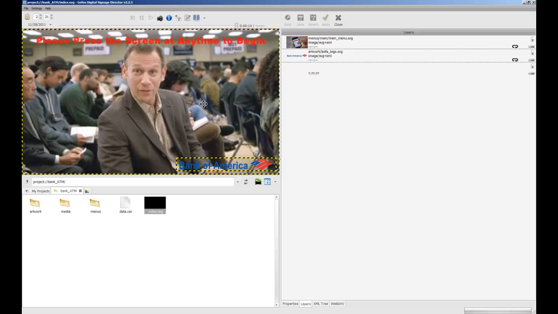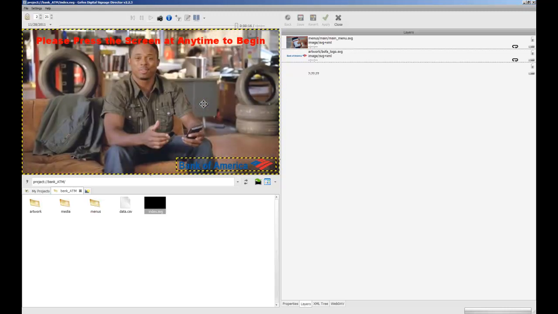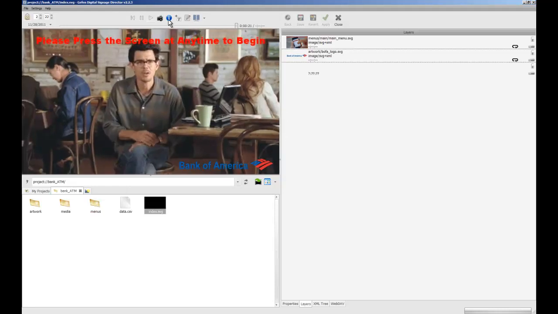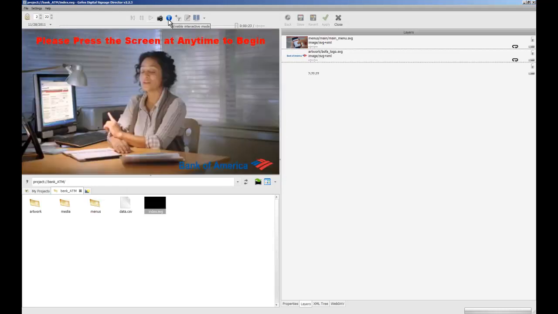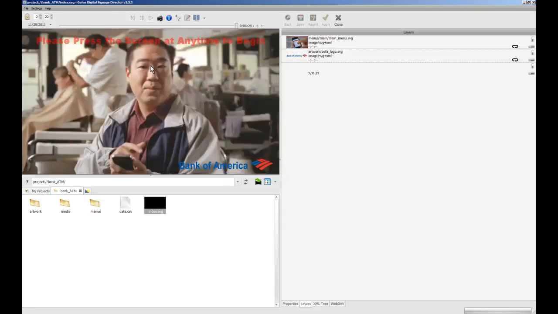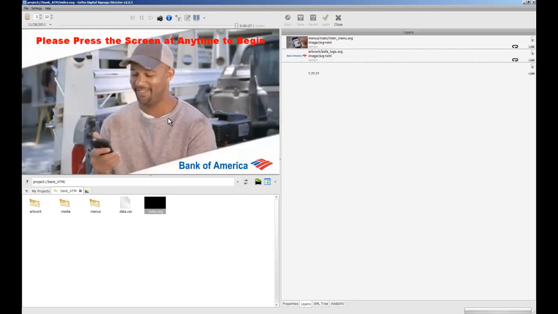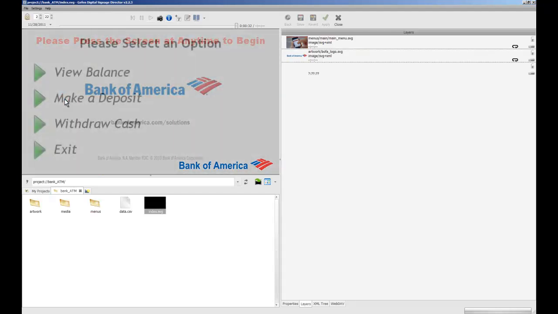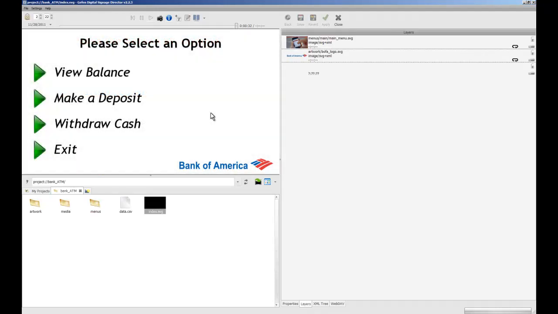I can manipulate this like I would when I create a project, but what we want to do is test this application. And to do that, we need to enable the interactive mode, located up here in the toolbar. Once I do that, you'll notice all my bounding boxes have disappeared, and I can begin interacting with this project. So let's go ahead and dive in. I'm going to press anywhere on the screen here, and it's going to take me to my first sublayer.